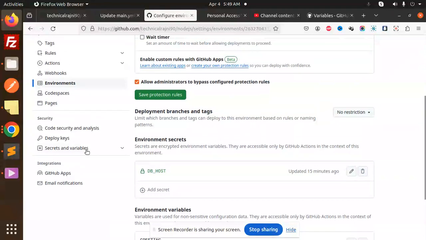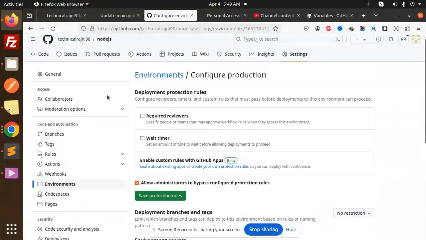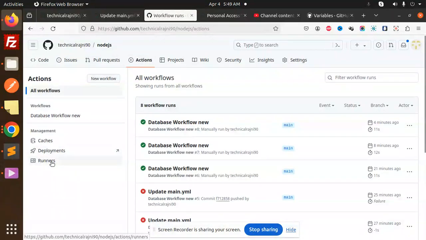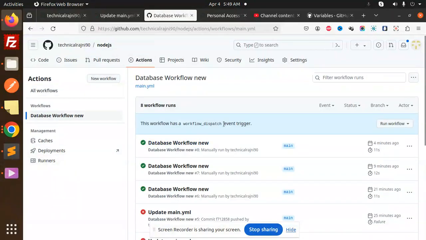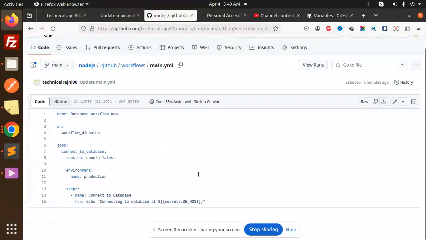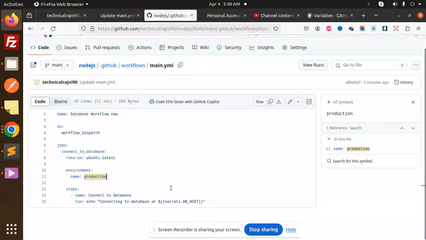Let's go and see how to access this. Here we have the action workflows. Currently this is my workflow, main.yml. Here you can see that I have used secrets.db host, echoing that one. Here we have the production, but in the console it will not show it because it's sensitive data, so it's showing you with stars. But we have declared the environment variable, right? So let's see how to fetch that also.